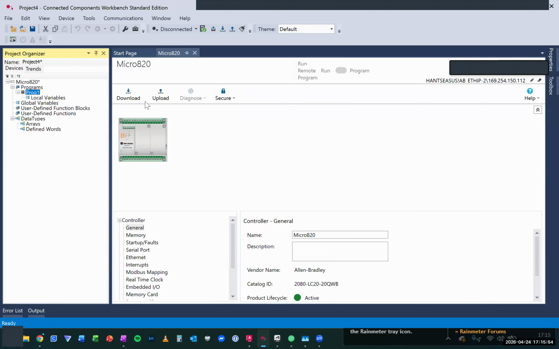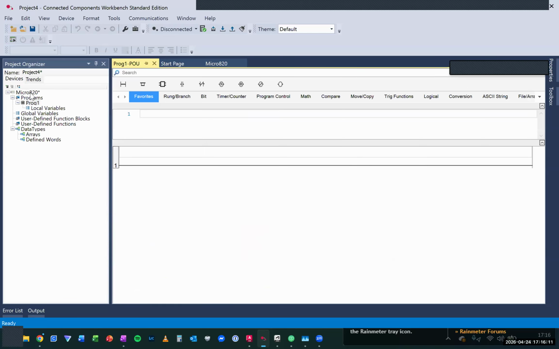So this is all review steps that we've done earlier. And then we created program one. So I'm going to double click it to enter. In here, we have our single rung. We're going to scroll until you find the timer slash counter. You see that right here?